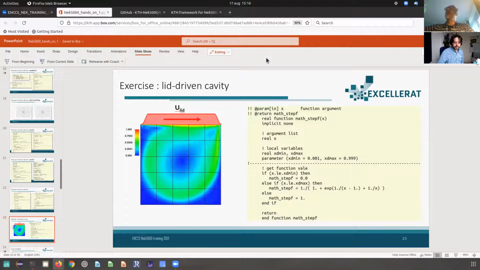Okay, so we go back to the place where we stopped the previous hands-on session. So what you see here is the kind of case we hope you will be able to do on your own now after learning. This will be a simple lid-driven cavity, which means the mesh is a simple box. It can be more complex with more resolution in the corners and less resolution in the middle, or it can be a simple uniform square of length 1.